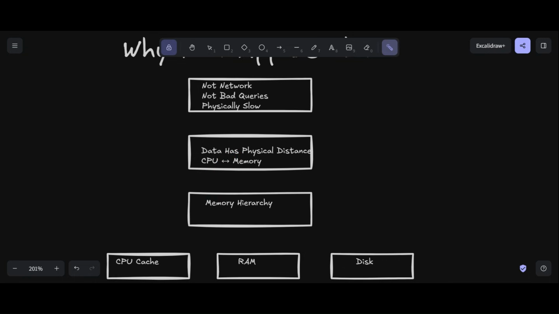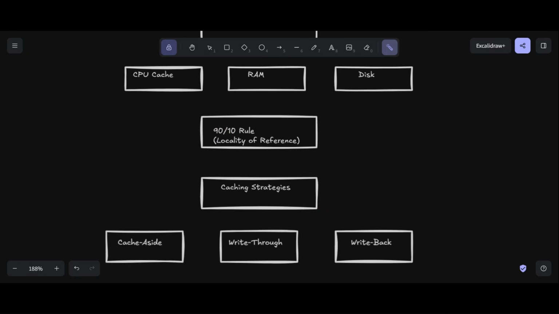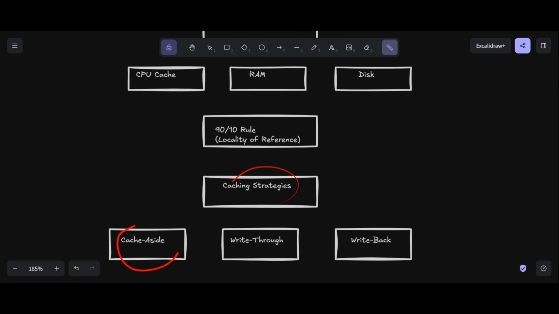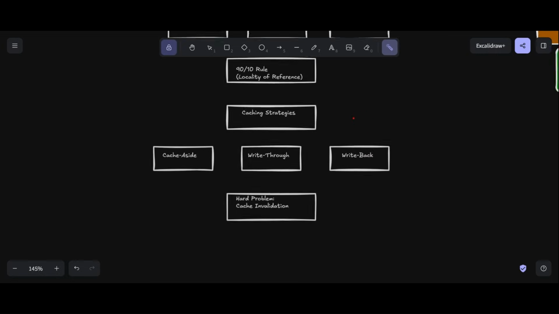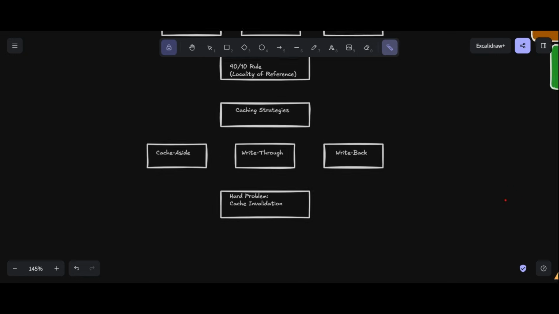Today, we're going into the memory hierarchy. We're going to talk about caching, what it really is, why it works, and why it can absolutely destroy you if you get it wrong. We're covering the 90-10 rule, locality of reference, 3 caching strategies you need to know: cache aside, write through, and write back. And we're ending on what is genuinely one of the hardest problems in all of software engineering: cache invalidation. This is video 10.